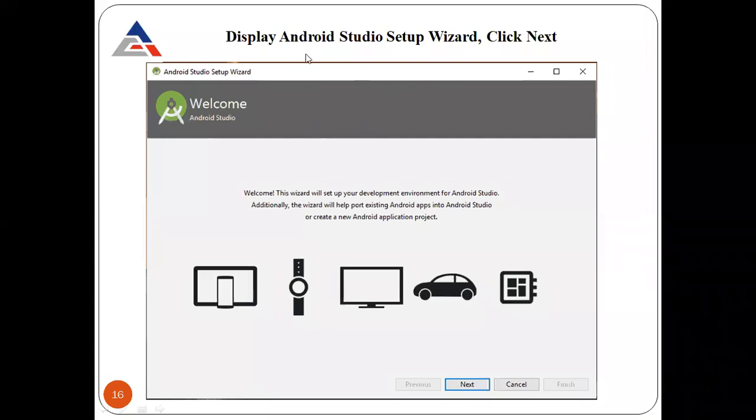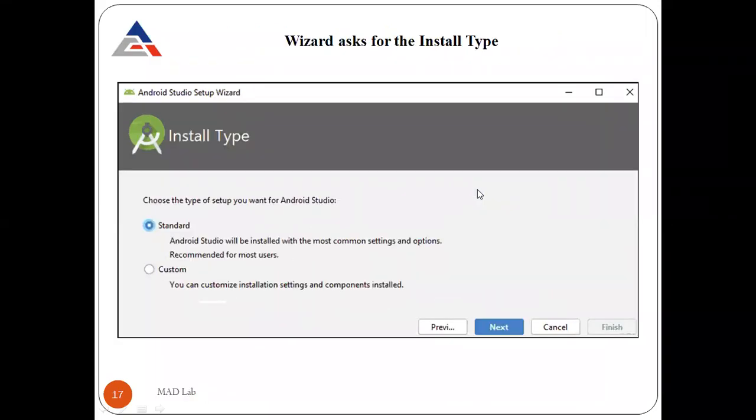After that, you get such a screen on your screen. Click next. Again, you get the option of standard setup or customize. It's always recommended that you go for the standard. Android Studio will be installed with the most common settings and options, and most users are recommended to go for the standard. If you have very good knowledge of Android Studio, then you can go for the customize option, or you can make some changes to the settings as per your wish or requirement. After selecting the standard option, click on next.